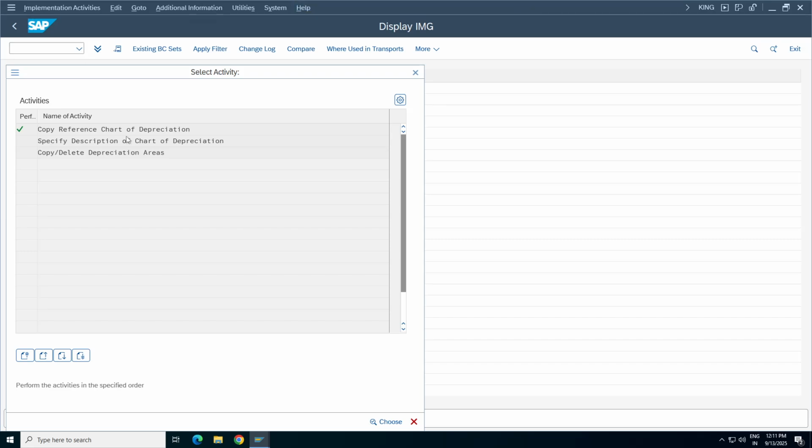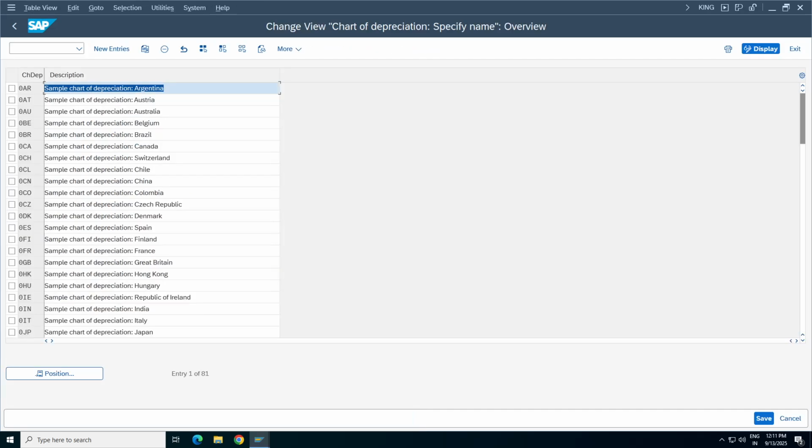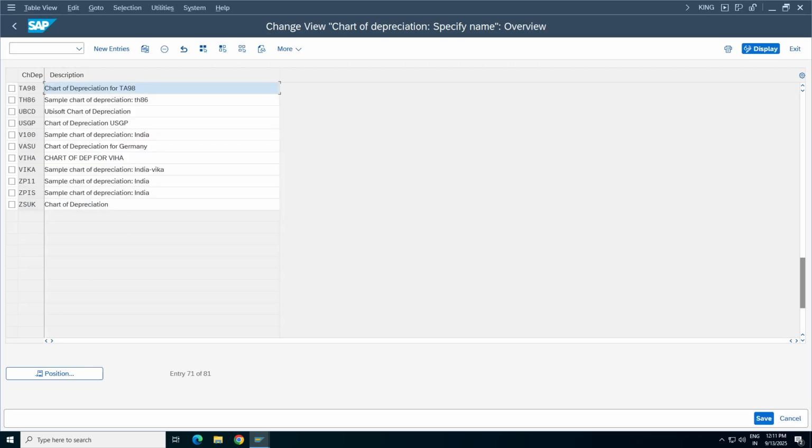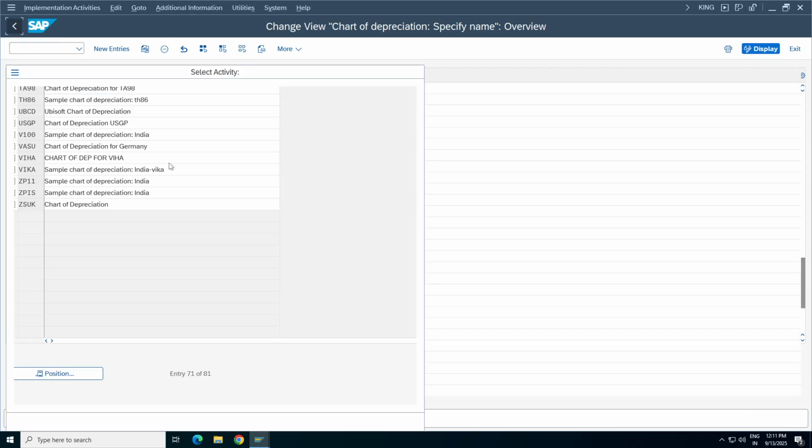Okay, so under this we copied from the standard chart of depreciation, which is a sample chart of depreciation from India. So we copied that and we gave it a name, and we also changed the description. TN98 is an identification for the asset accounting chart of depreciation. So for chart of depreciation TN98, we gave the description.